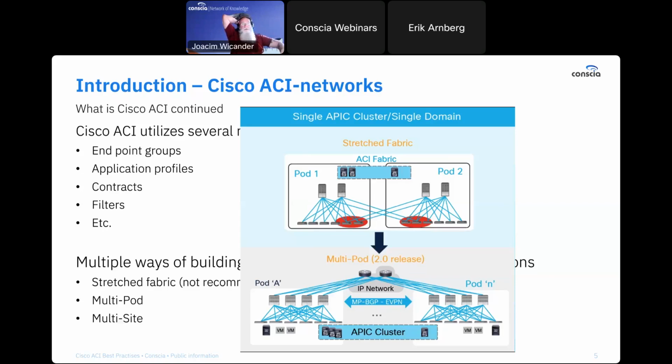That's why Cisco came out with multipod. You get the exact same functionality as the stretched fabric, but you add an IP network between the pods. And there are some limitations on which hardware you can use and how you set up this IPN network. And we're utilizing multi-protocol BGP EVPN over the IP network between the pods.